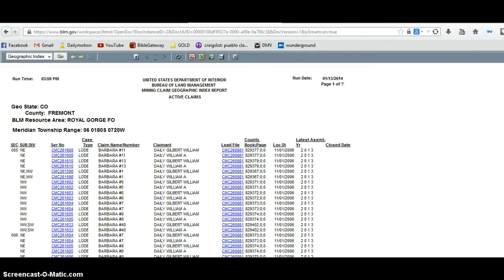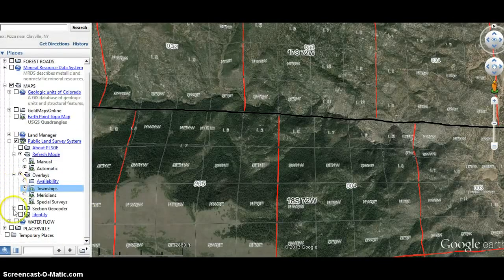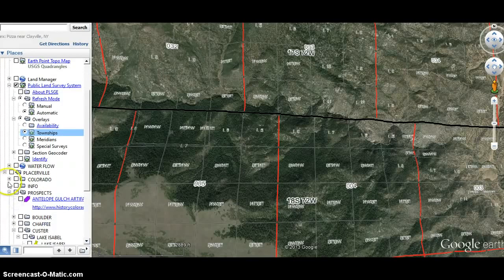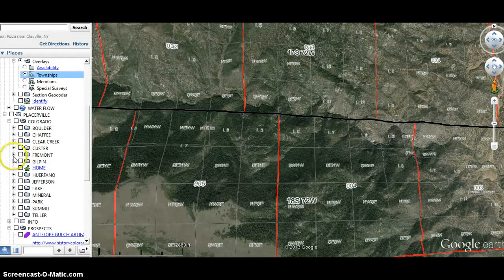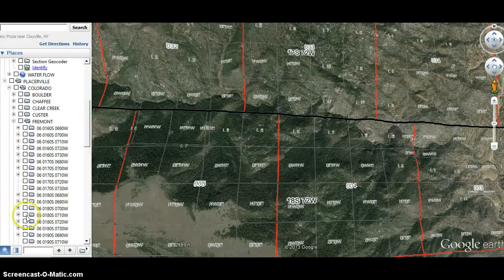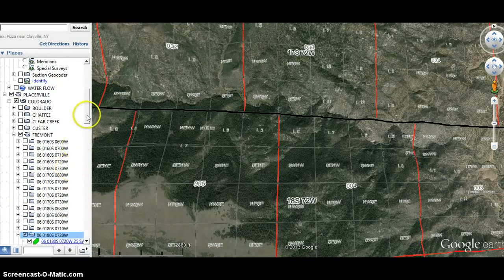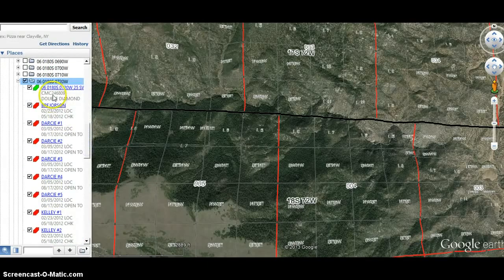Now what I've done is I've gone through and I've documented where these are at. So let me find my folder. Placerville, Colorado. And then within Colorado, it is Fremont County, and I should see a folder for 18 South 72. And I'm going to click on that to turn them on. And then from this here, there is one claim. If I mark them in green, if they're a claim that has been closed, it's a place that I can go to and look at, and I'm definitely going to check that out.